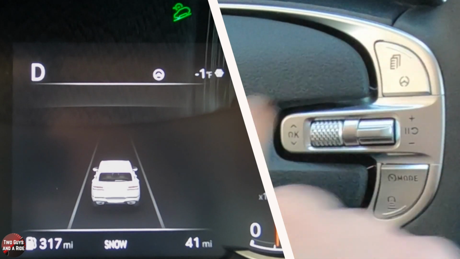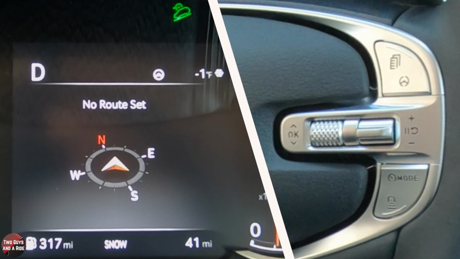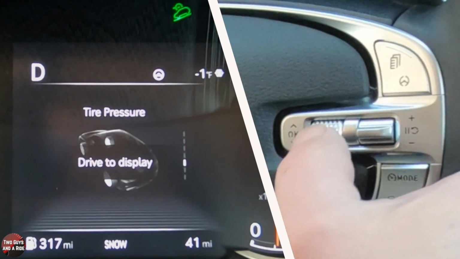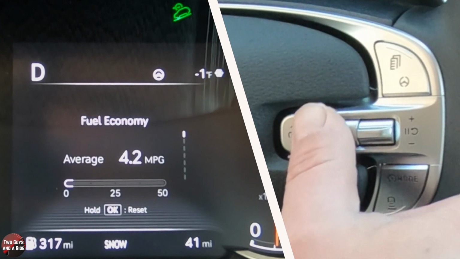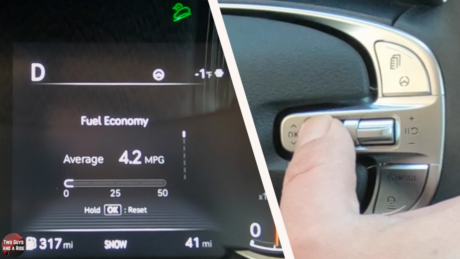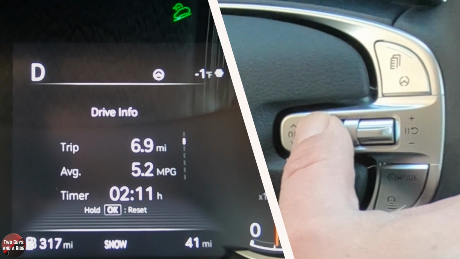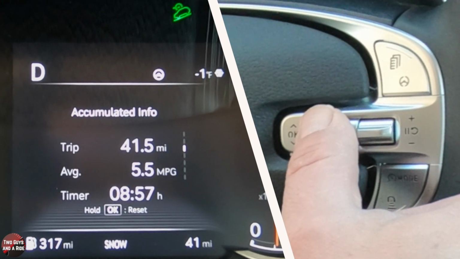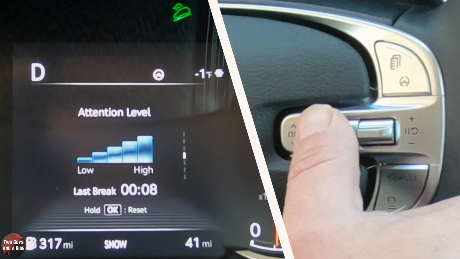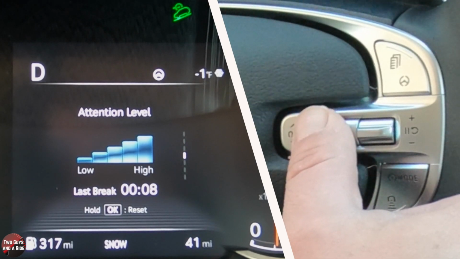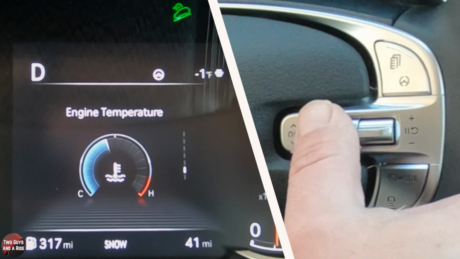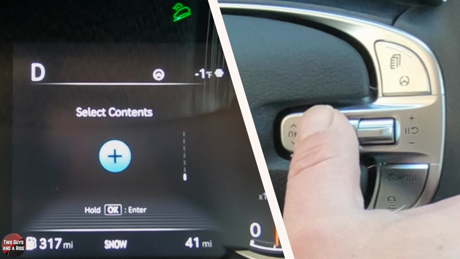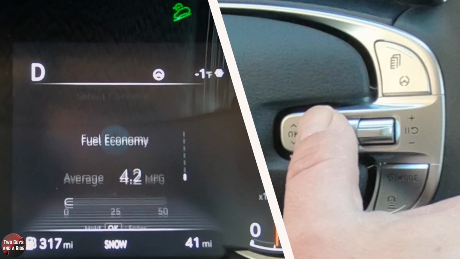Now, if I press the menu button again, this is where your directions for turn by turn would come from the navigation. And if I push it one more time, then you get these screens. So let me just go to the top here. So you get fuel economy, driving info, accumulated info for trip and average miles per gallon, attention level, tire pressure, engine temperature, and then right here I can customize.